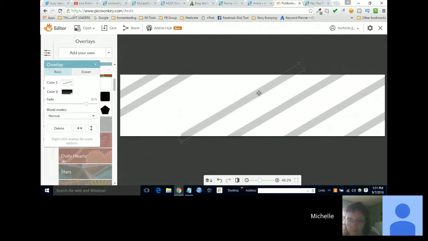Now, you can also do the same thing with Canva. You can go to Canva. Let me show you really quickly, because what I'll do sometimes is create a textured background on Canva, and then I'll open it up in PicMonkey so I can do my additional stuff to it. Let me show you really quickly some other options you have.